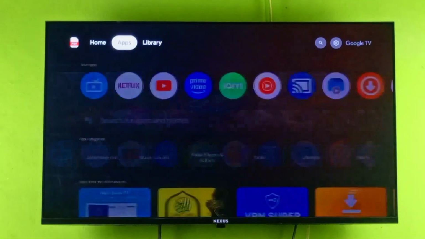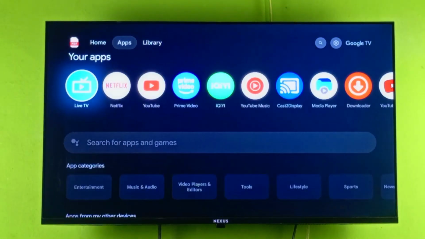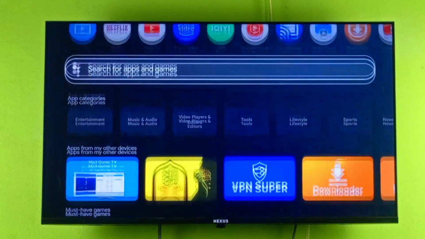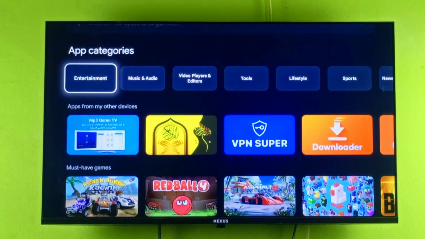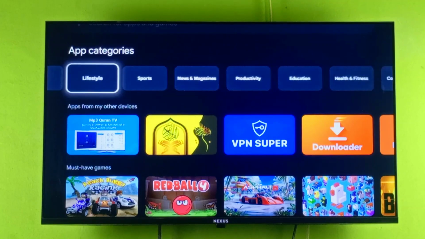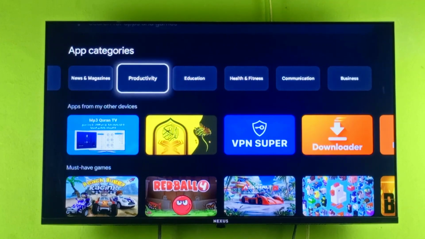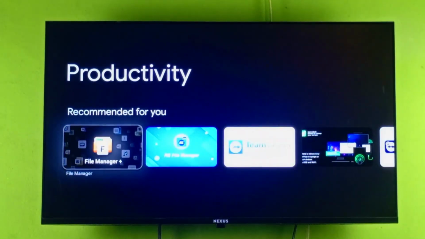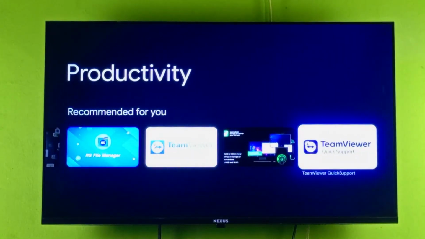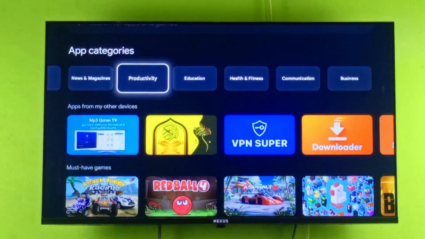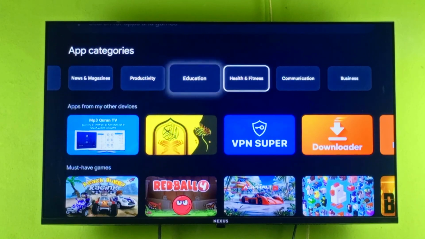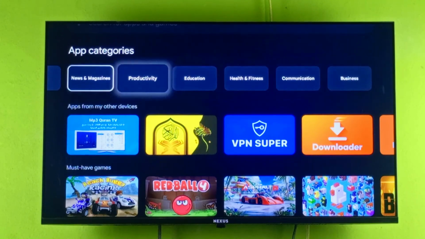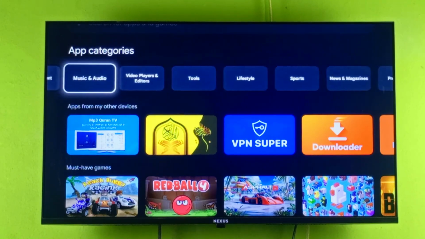First thing first, go ahead and navigate to apps from the home screen of your Google Smart TV. Having navigated to apps, come to apps category right here. Then slide this way and go to productivity right here. Under productivity, slide this way. If you cannot find it right here, go back to productivity and then back to the app category, slide this way and look for browser.